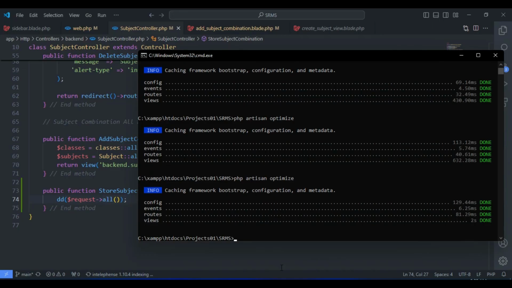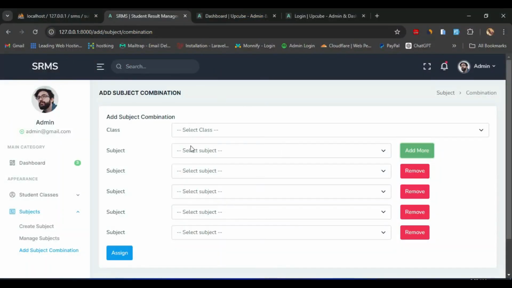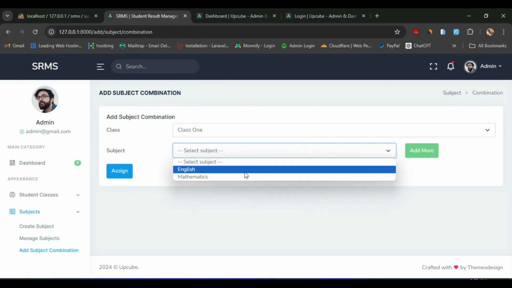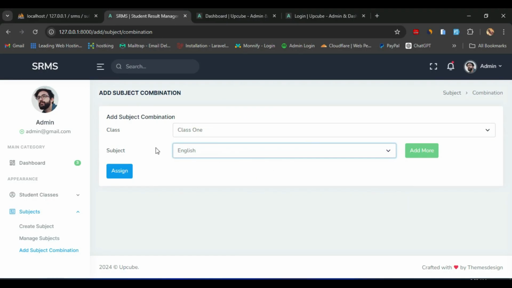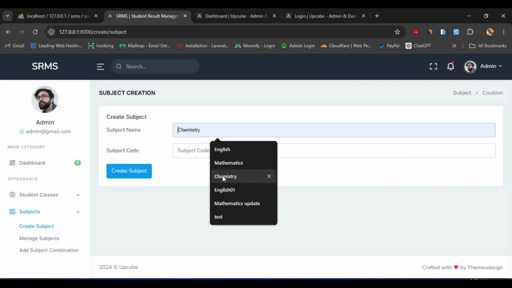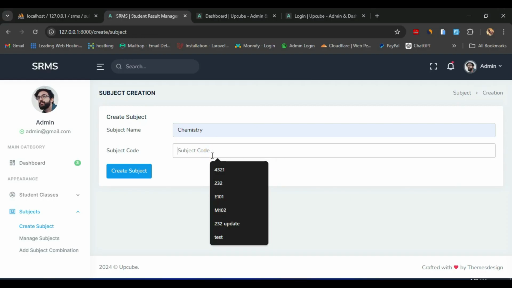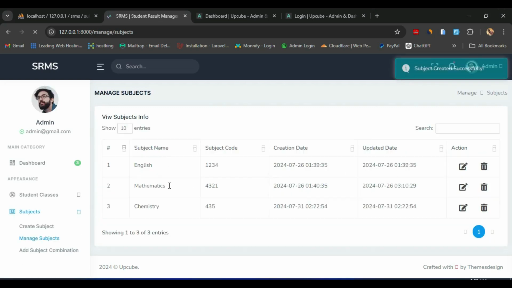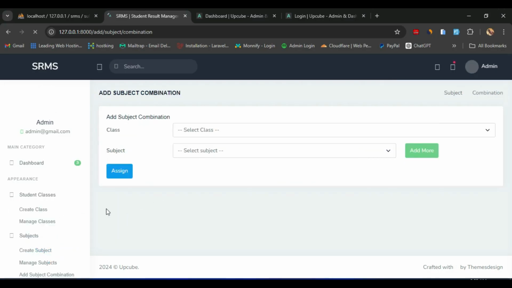All right, now let's take a look in our application. Let's refresh our application. Okay, now let's select a class. Let's say class 1, add a subject. Let me actually add a couple of subjects. So let's say create subject. Let's say we have chemistry, code should be 435. Let's say create subject. Okay, now basically we have 3 subjects, so let's go back to our add subject combination.